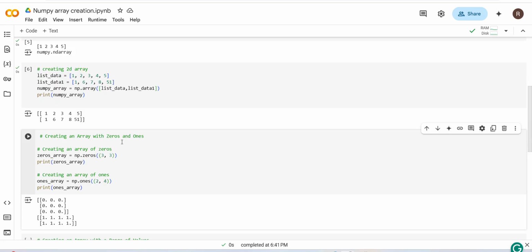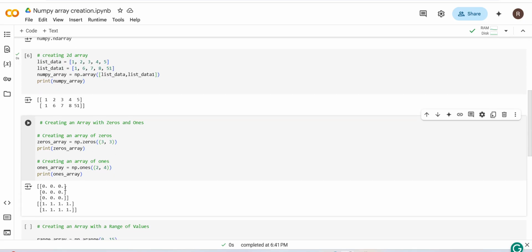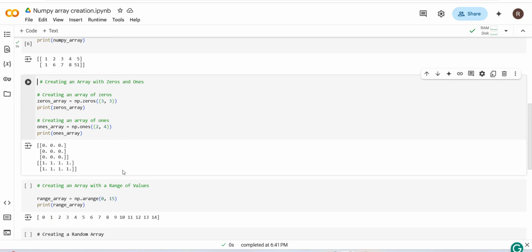Creating a NumPy array with zeros and ones. If you use np.zeros, you will see all zeros in this 2D NumPy array, and all ones when you use np.ones. When you need all components to be 0, you write np.zeros, and when you need ones, you can use np.ones.